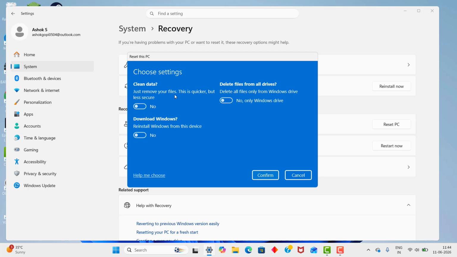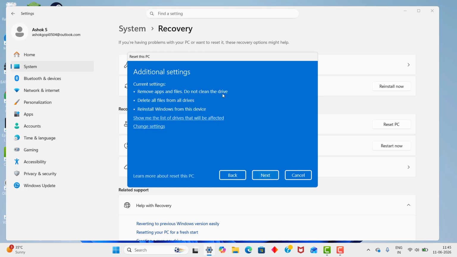So for this, I choose just remove my files. Clean the drive, this may take hours. For this, the first option is no, and the second option is delete files from all drives. Yes, we need to delete from all the drives. So click yes, all drives. After that, the third step, download Windows, or reinstall Windows from this drive. I go with no. Like this, you can check it, and it depends on you. You can choose it. After that, click continue and click next.